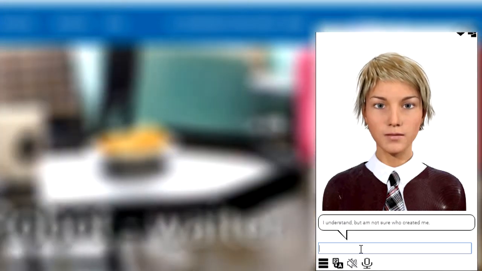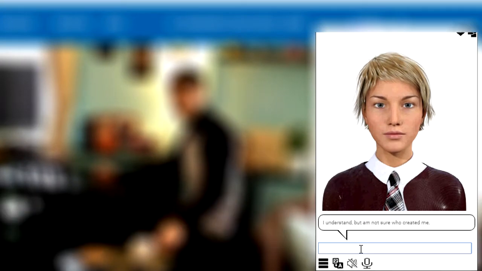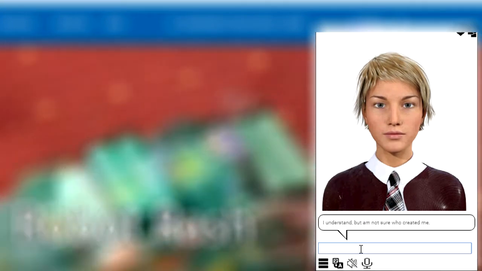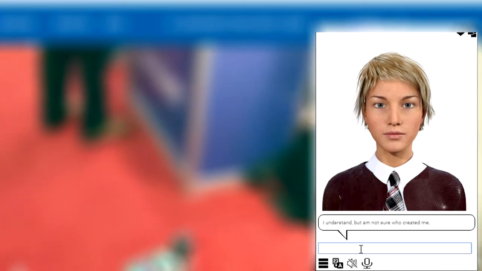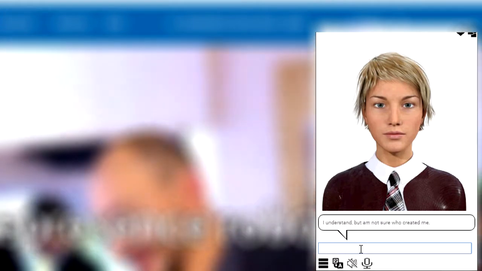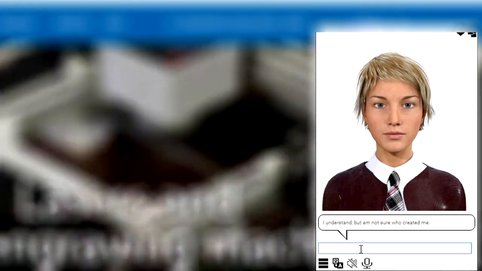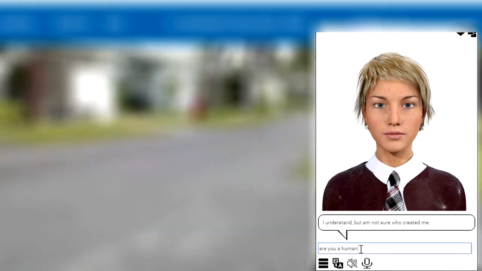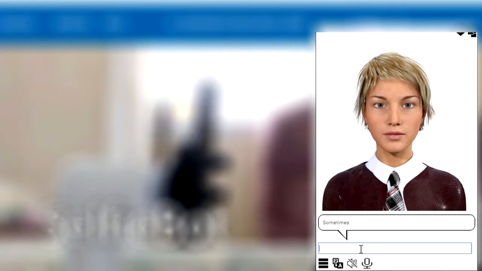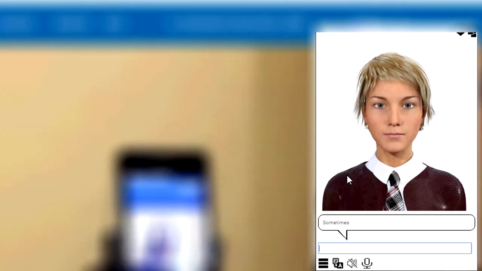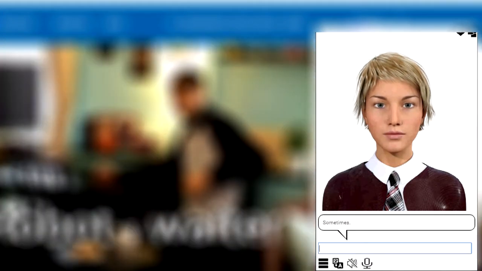I understand, I'm not sure. So you can see she can give a variety of different answers. For example, I can ask her, is she a human? So you see that the chatbot can always answer in a different manner.